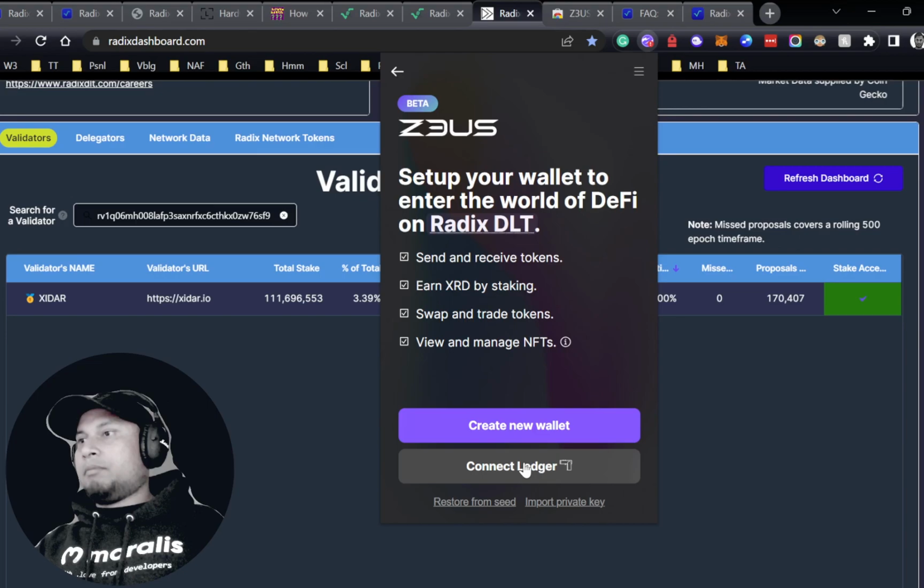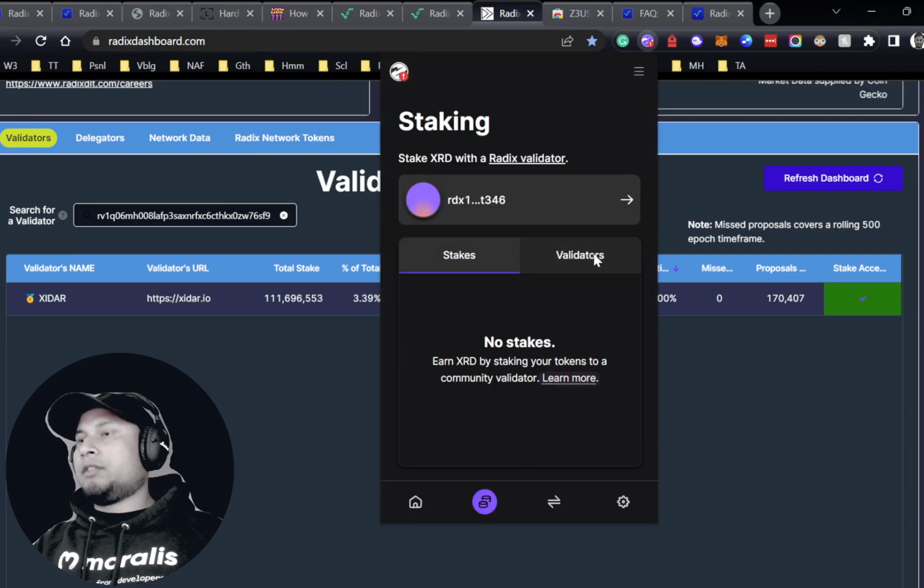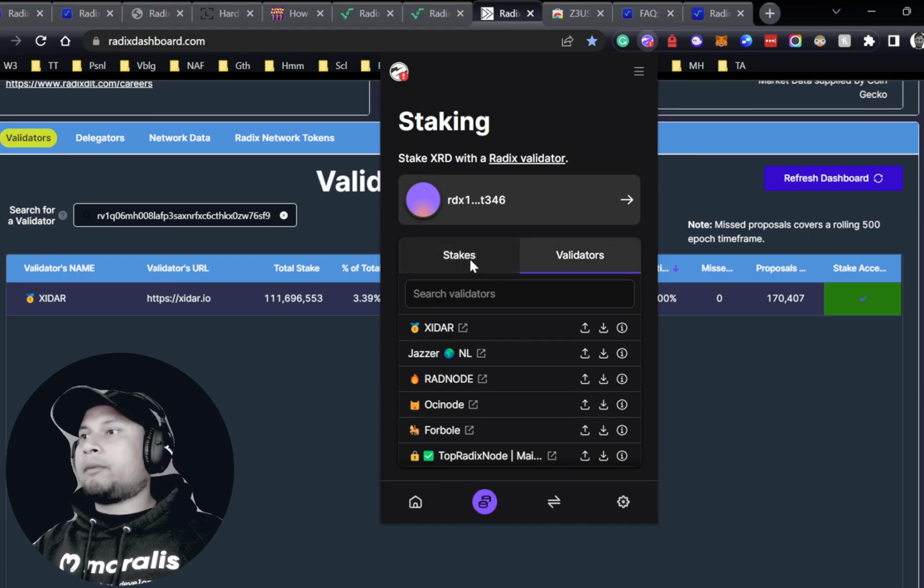And it's much more secure. All right, so I'm not using a Ledger for this tutorial, but I highly recommend you do that.